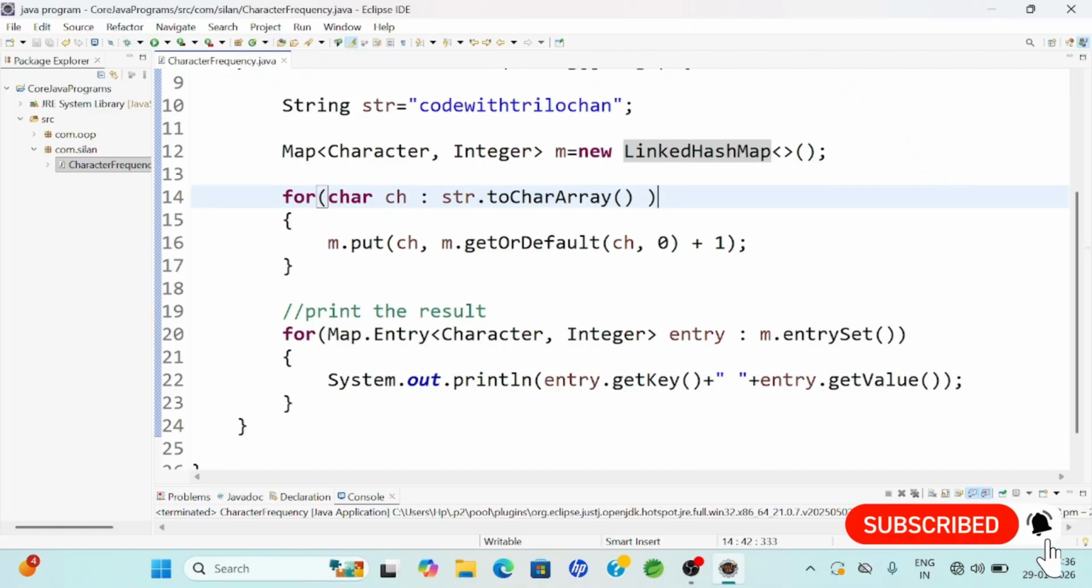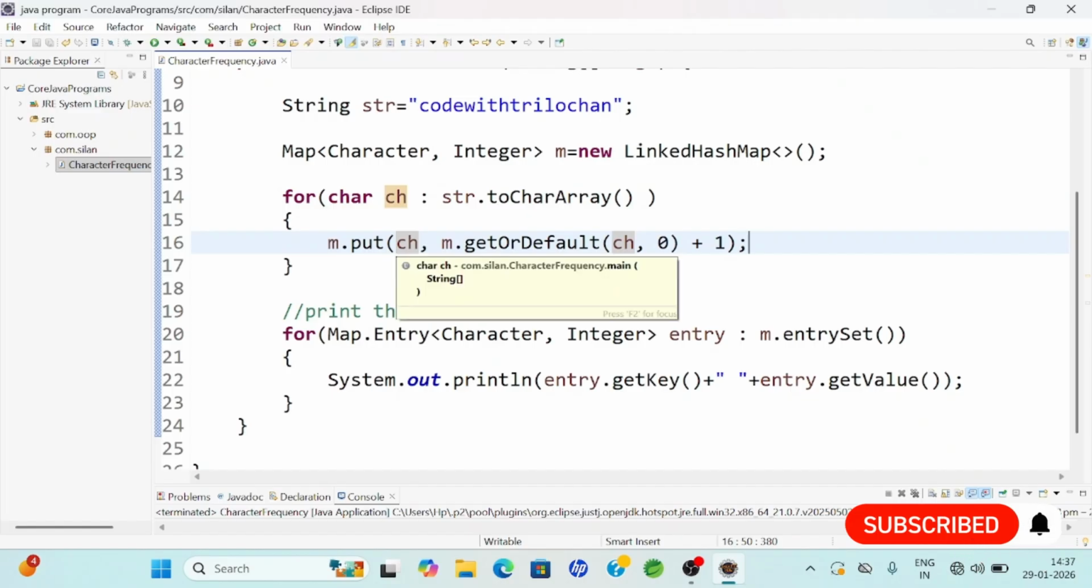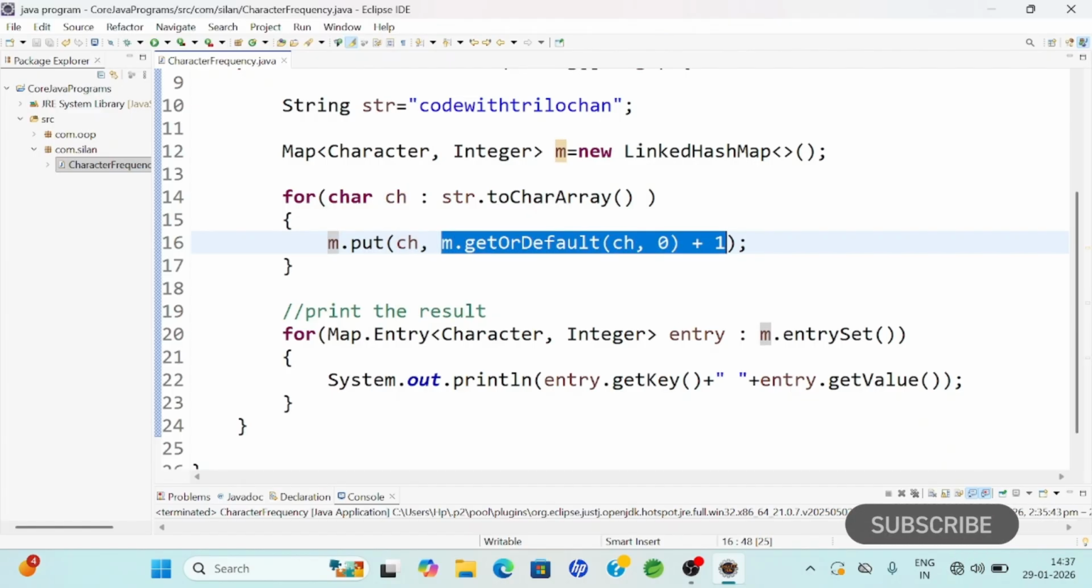So overall, again, I am explaining. I took a string value, and simply I have taken a map object. Whatever string is given, I converted it into a character array. Each character comes to ch because we have to traverse each character. Then the body will execute, with the put method updating the map, inserting the character and its value.